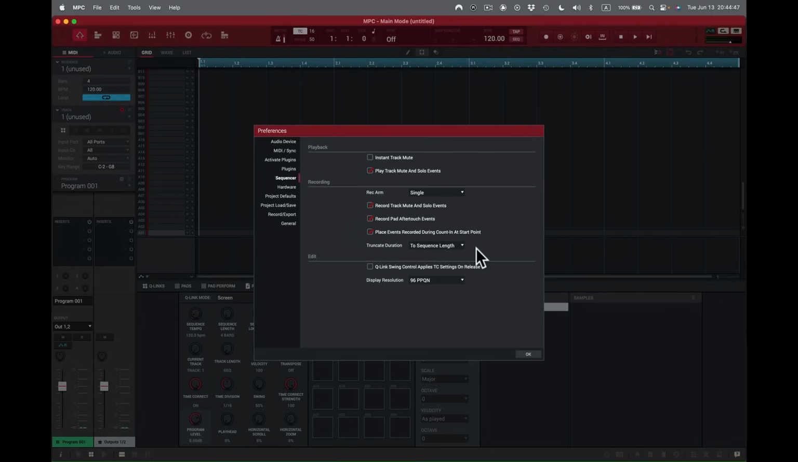Now next we have edit. Q-Link swing control applies TC settings on release. That's now swing control. I may want to swing a feel of this particular sequence. I can use Q-Link swing control and apply it to timing correction. Now also, there's PPQNs. And this is like the distance between one note and the next note. How many spaces are there to put there?